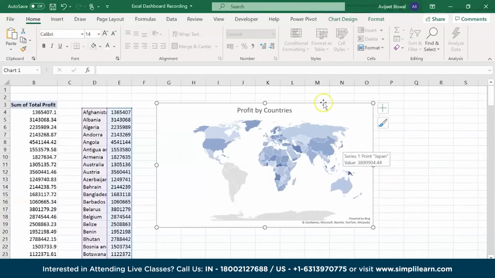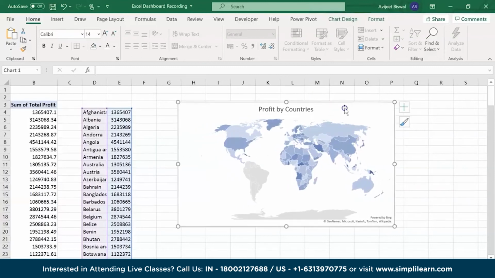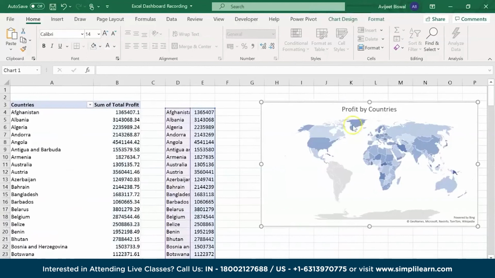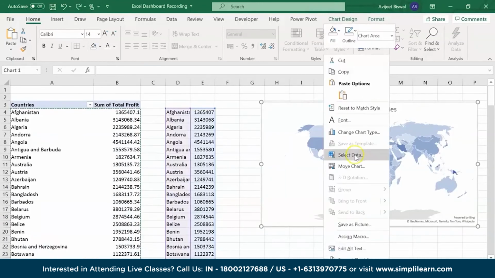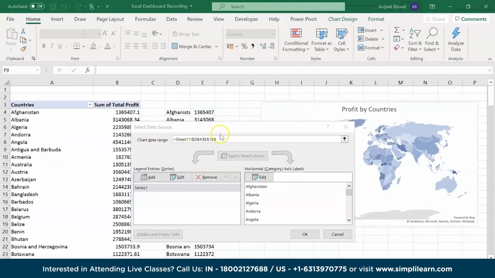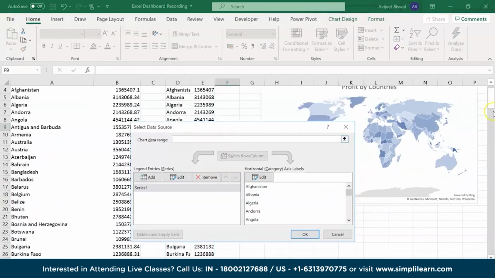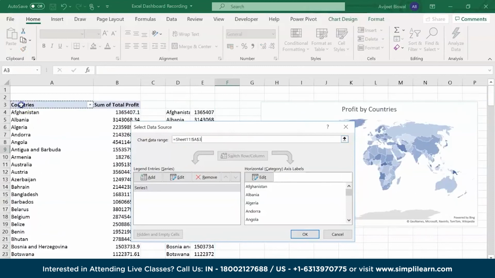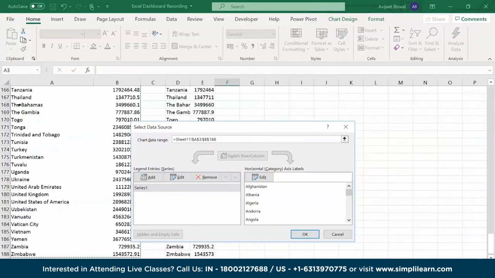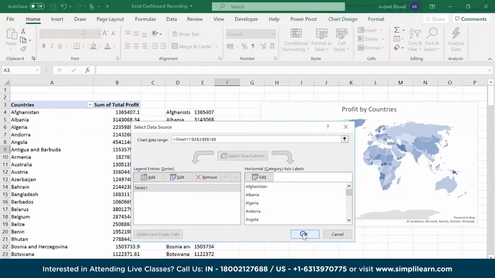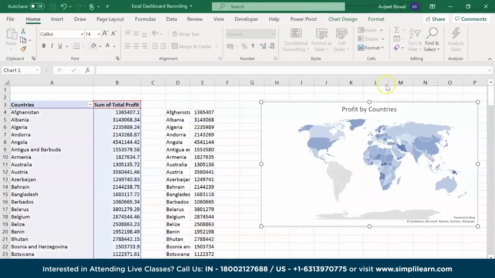Okay. Next, we need to connect this map to the original data source. So what I'll do is right click on this map and go to select data. Here instead of the previous range, I'll give my new range now. My new range will be my original pivot table that I had created. I'll go on top and click on OK. So we have our map ready now.